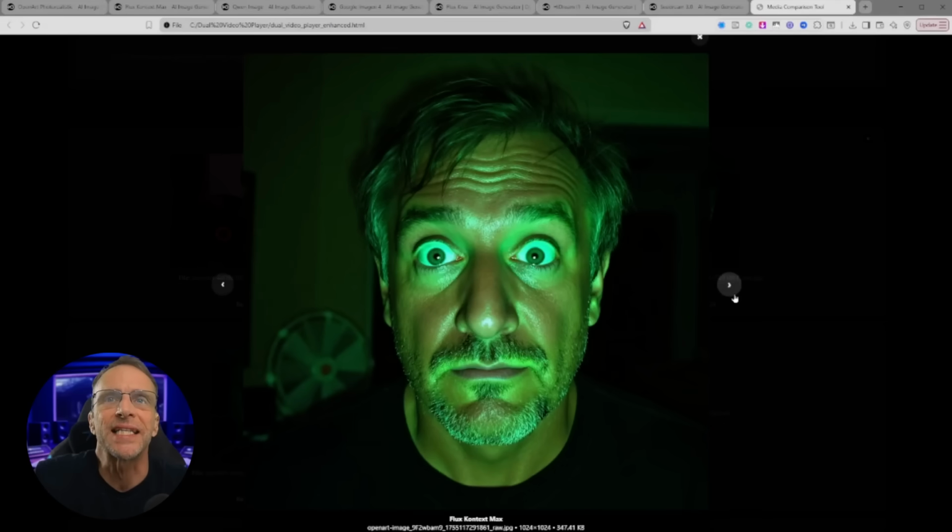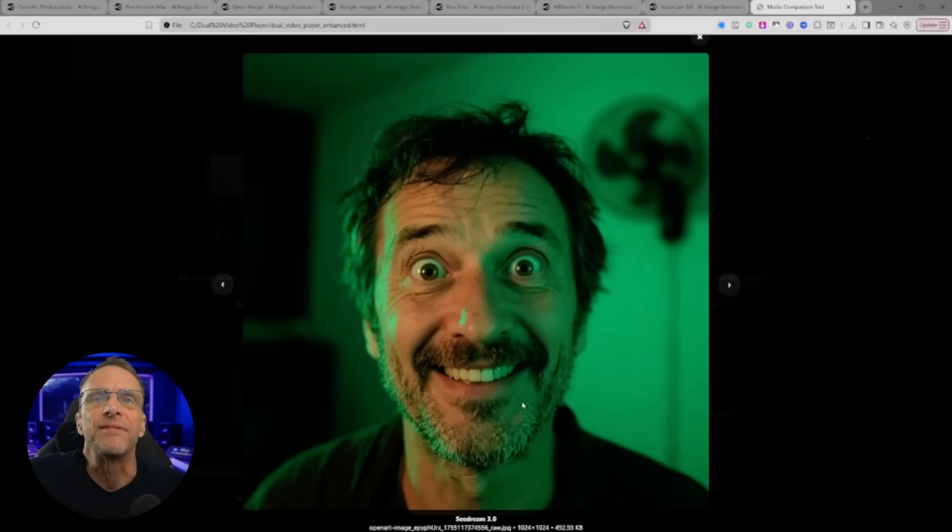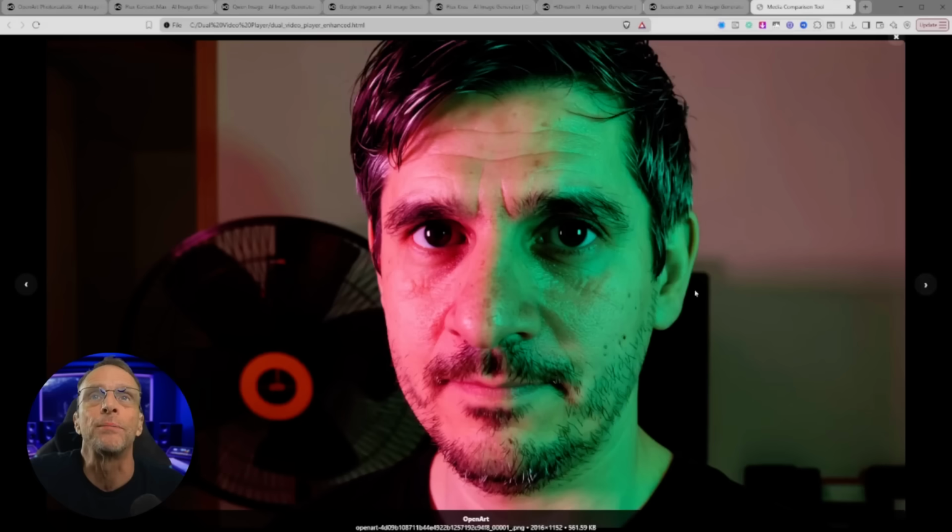This is the Flux Context Max. It is a little bit unrealistic looking with the eyes and the glow and the skin texture and all of that. We have the Seed Dream 3.0 model, which I think is kind of right between there. The eyes are a little bit big to be real, but it looks way more realistic than the other and more on par with this first one here in terms of how real it looks.